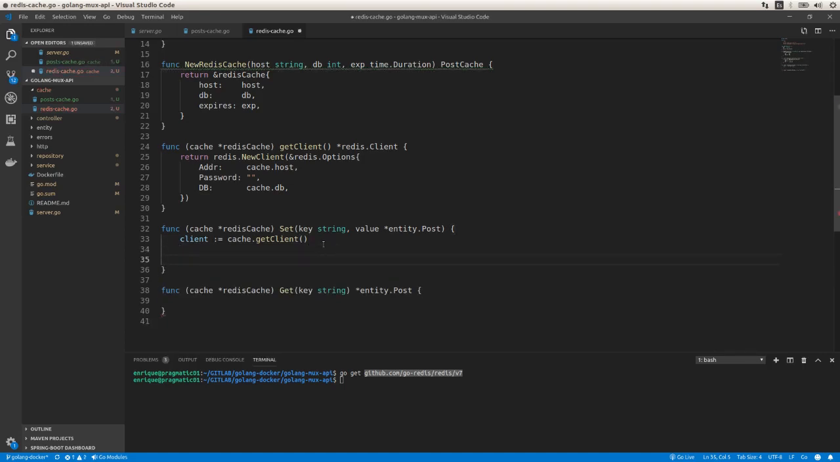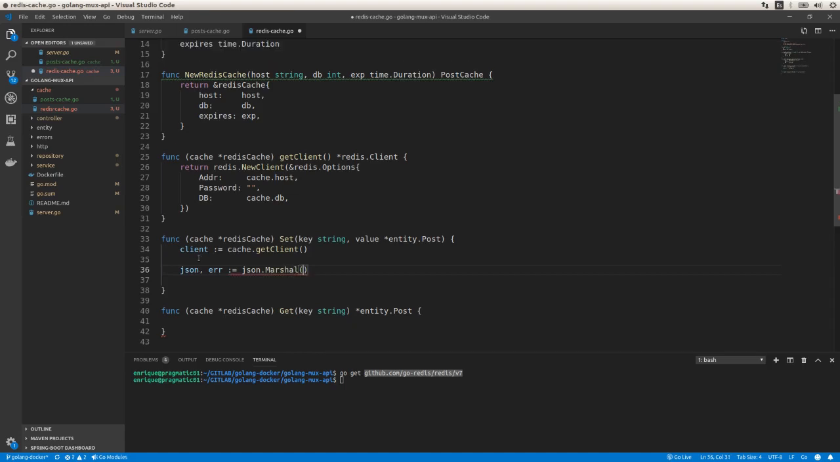So we have the Redis client, and now we are going to use it. So now we are going to serialize the post that we receive here as the value. So this is going to be json, error, and those are the values that the json.Marshal function is going to return. And here we need to pass the value that we receive. And we need to handle the error. So if error is not empty, it's not nil, let's say panic.